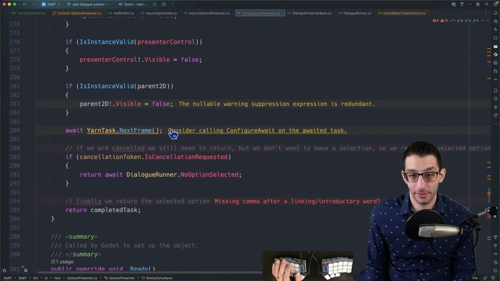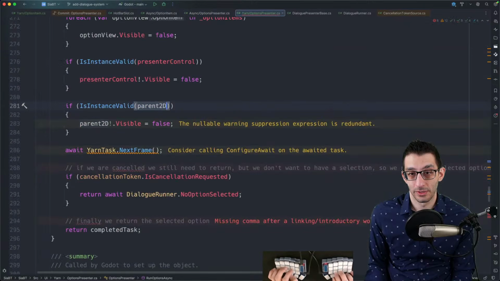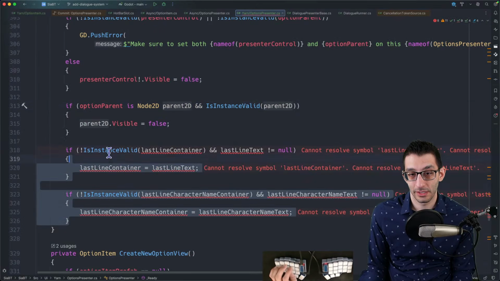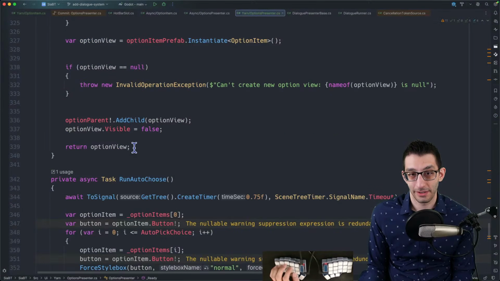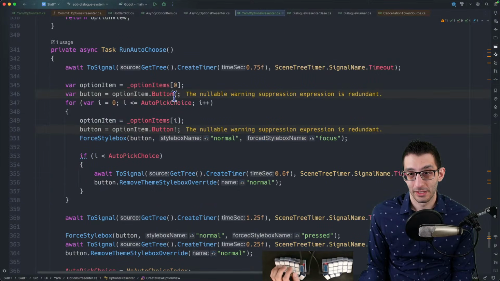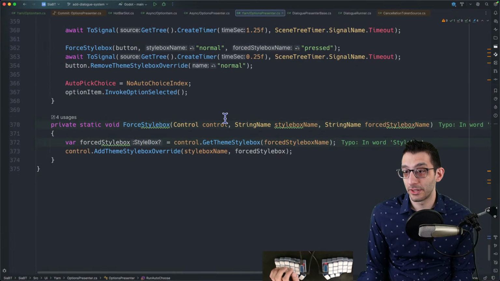All right, so that yellow stuff I want to fix. This is redundant apparently because what? This is always a Node2D. And this too. All right, we're getting there. We're very slowly getting there. Actually, it's not very slow. It's reasonably quick. Nullable is redundant. All right, any other issues here?